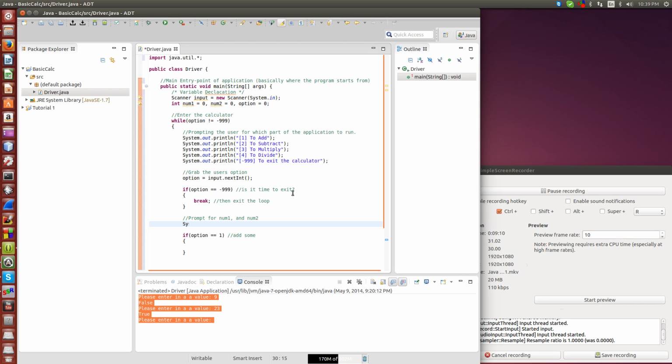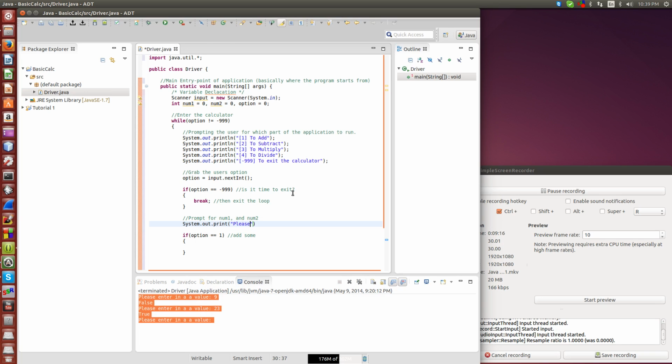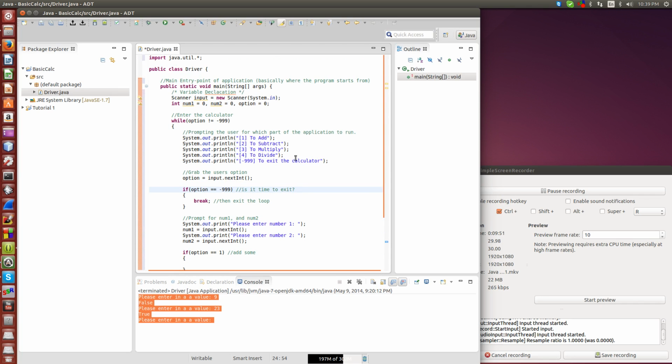Anyway, what we're going to do is system.out.println, or print, please enter number 1. And then we're going to do num1 equals input.nextInt. So we grab our first integer, and then we do system.out.print please enter number 2. Num2 is equal to input.nextInt. And that's done. Sorry about that, I clearly forgot about this part, but we just prompt to grab the numbers that we're going to be adding, subtracting, multiplying, or dividing.